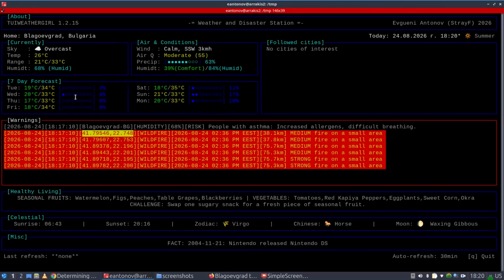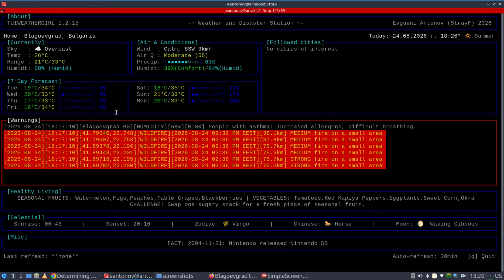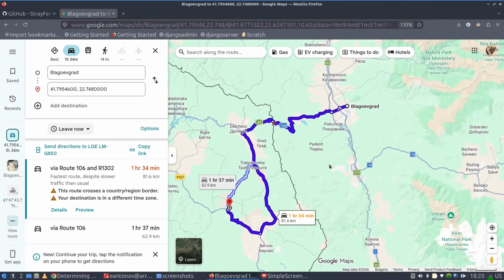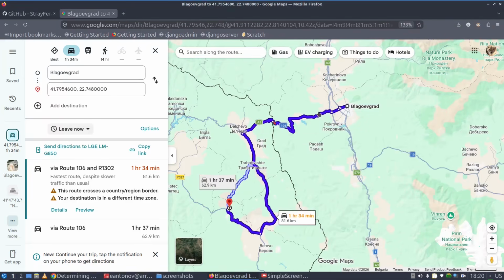I'm typing Blagoevgrad because this is the home location which the application currently got for us. So yes, if we go by car, it's gonna be 1 hour and a half, which is like 81 kilometers, but this right here is measuring straight line.